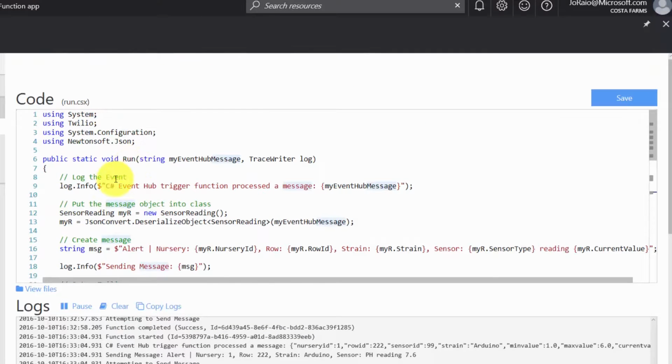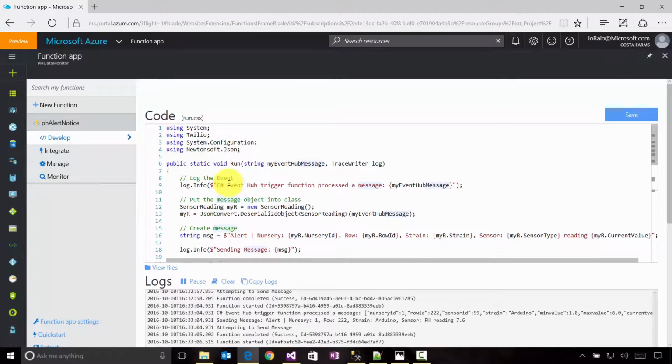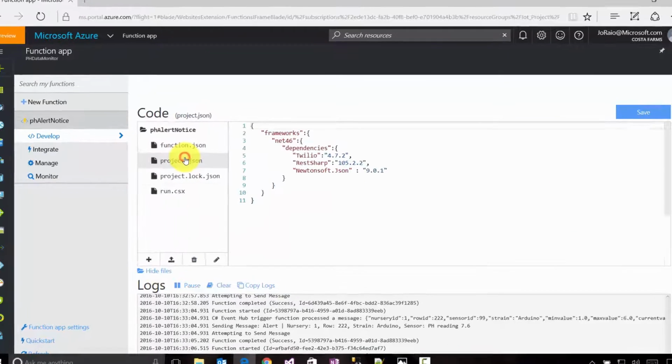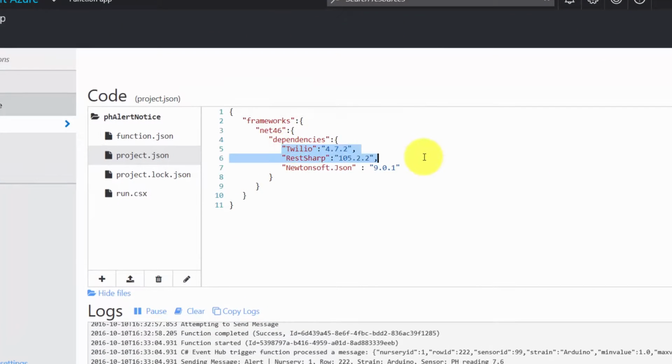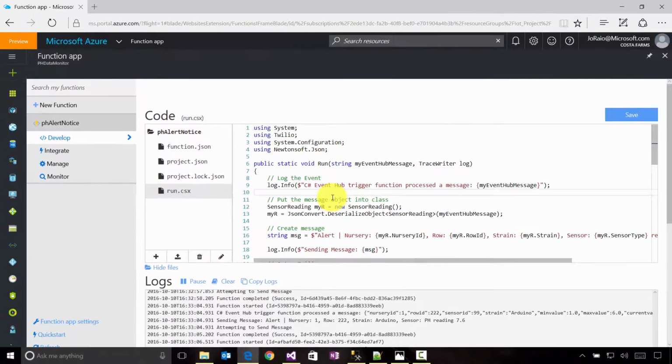Separately, we didn't use the built-in Twilio integration. It didn't work for what we wanted to do. So if I go to view files here and go to project.json, we manually included Twilio and the libraries that we needed, and then we built this little custom Azure function.